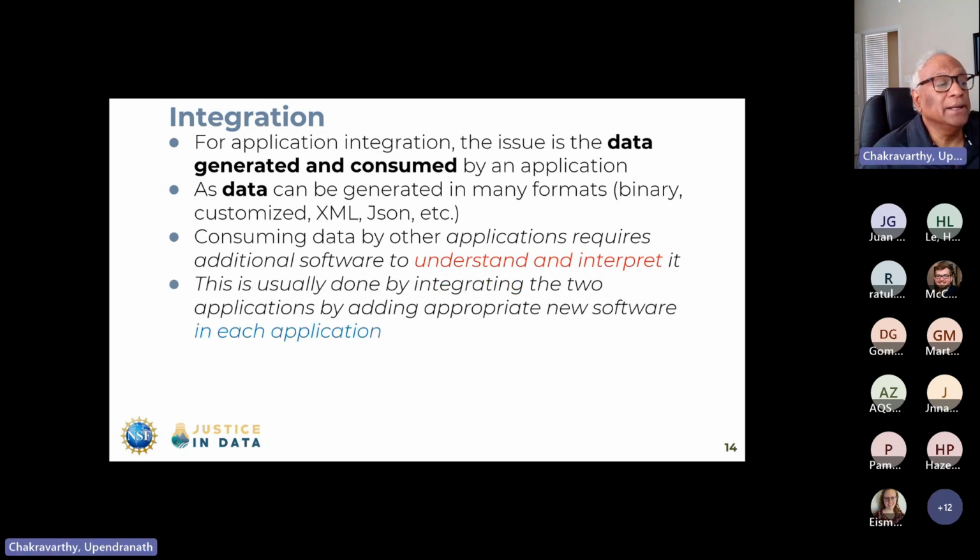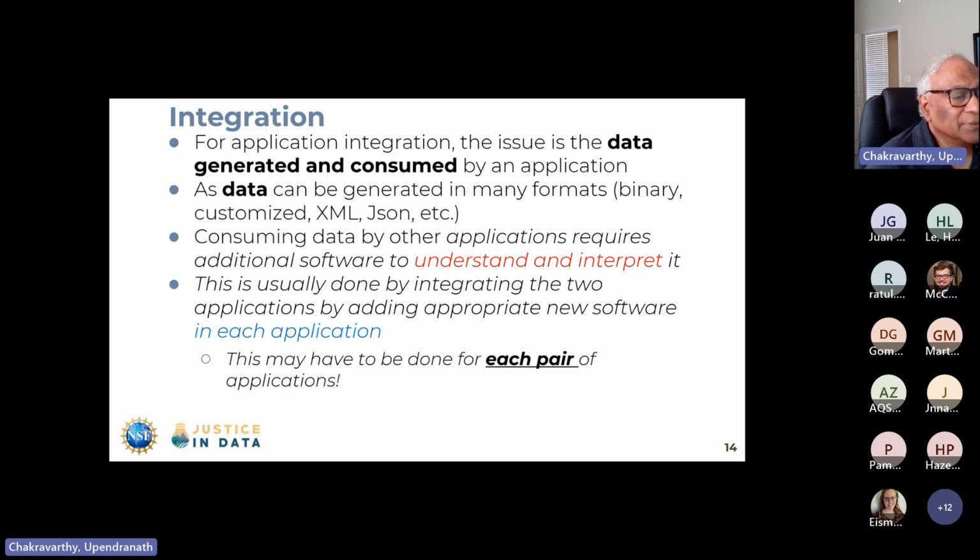This is usually done by integrating the two applications by adding appropriate new or additional software in each application. So essentially, you add additional pieces of software that are capable of understanding what is sent by A to B and B to A so that they can exchange information in a way they can understand each other. The difficulty or the cost is that this may have to be done for each pair of applications. If you have only two applications, maybe it's easier to do. But if you have 5 applications, then the number of such software pieces that have to be developed for each one to understand all the others is going to become extremely complex.